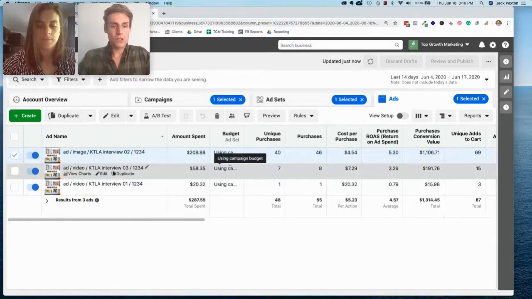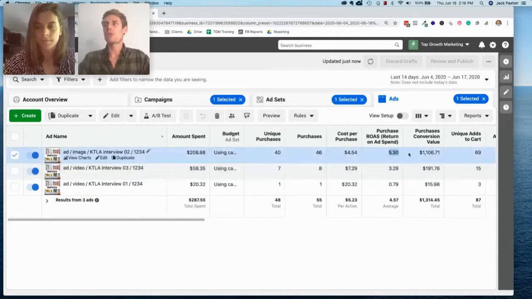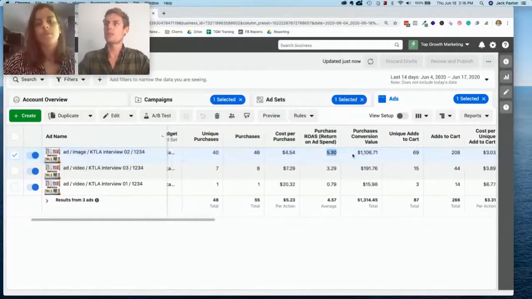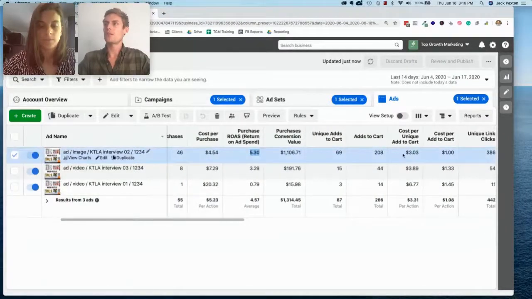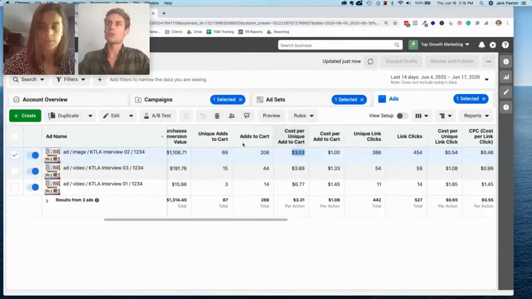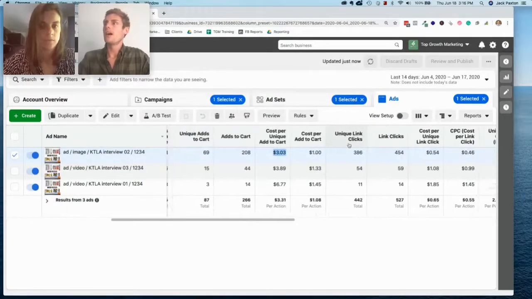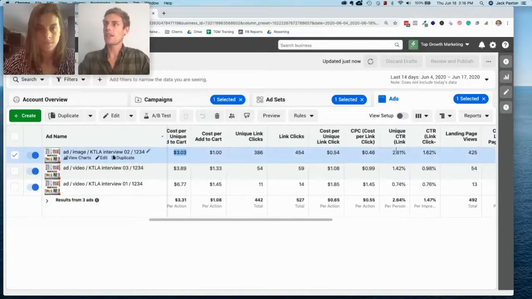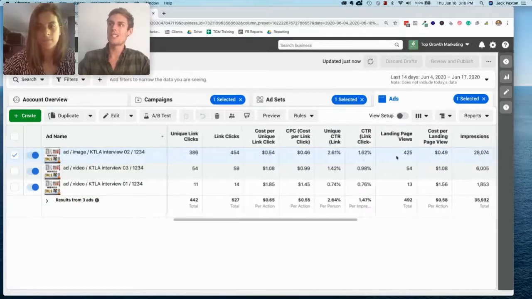Facebook will auto optimize your ads for you, but you can see here that this had by far the best ROAS, had the best cost per purchase. It had the best cost per add to cart. I look at unique and totals because you can see here the difference between unique and totals in carts is very big. It had the best cost per click, had the highest click-through rate. So this is clearly our winner.